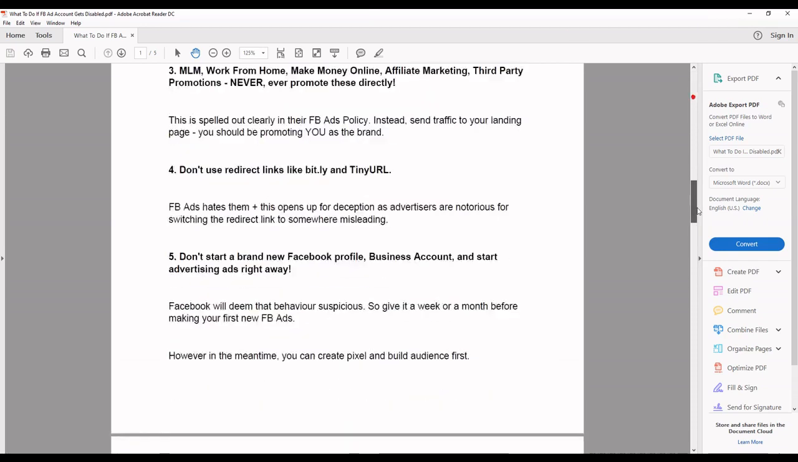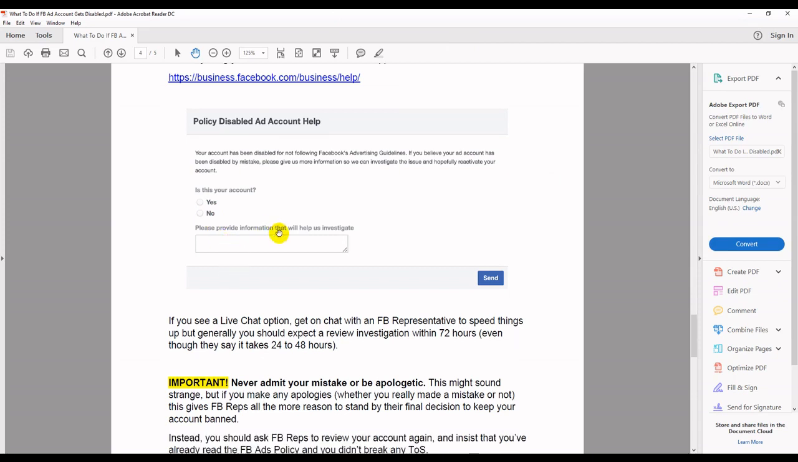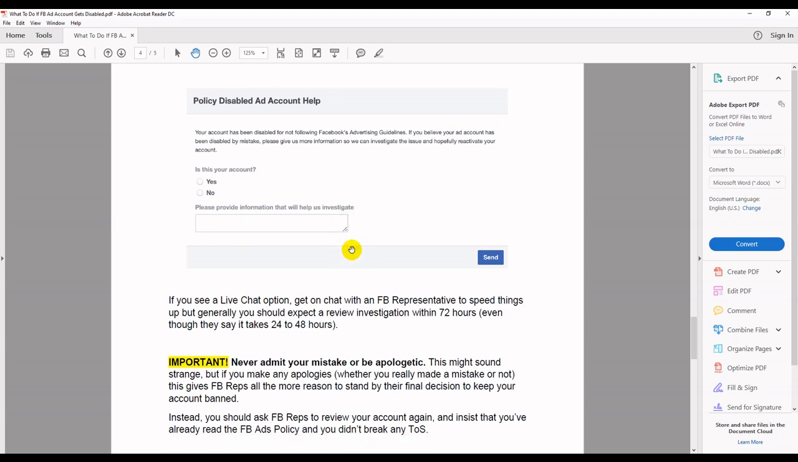You want to appeal, and they'll probably give you a link right off the bat. If you find this to be a mistake, give us more information, and you'll be able to click on the link and arrive at a simple form like this. Is this an account? You're going to put yes and provide information. Now, you don't really have a lot to write here, to be very frank. The character count is quite limited, but here's the thing.